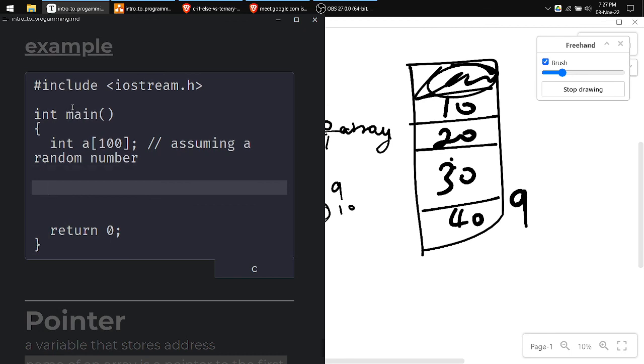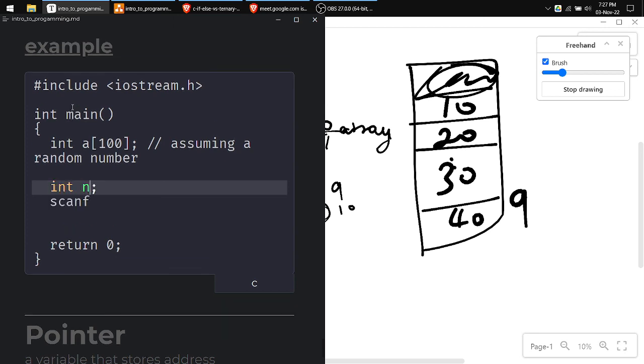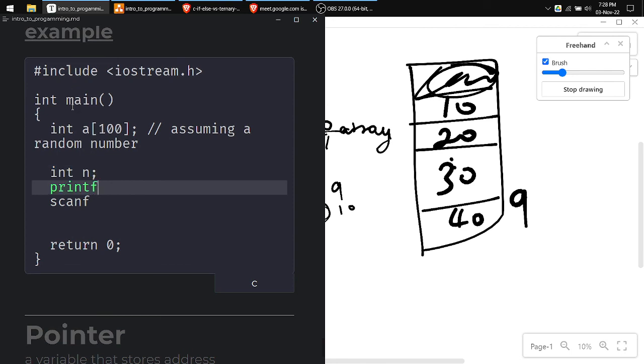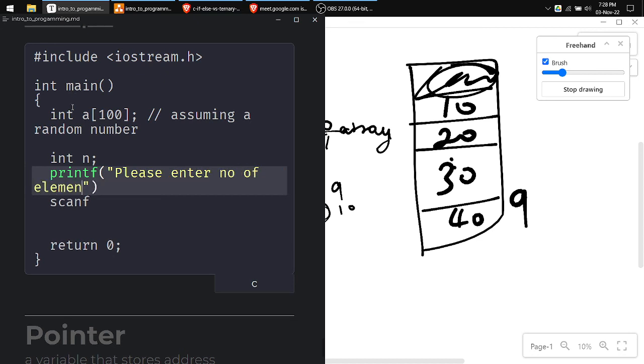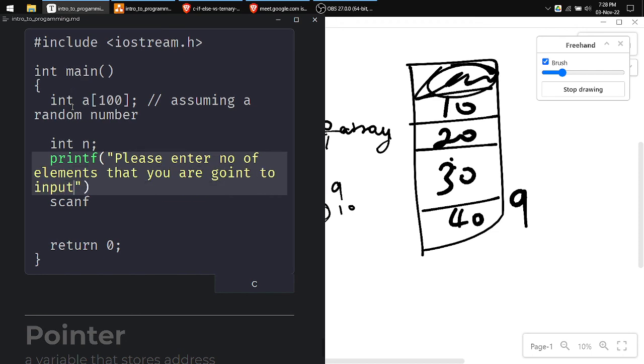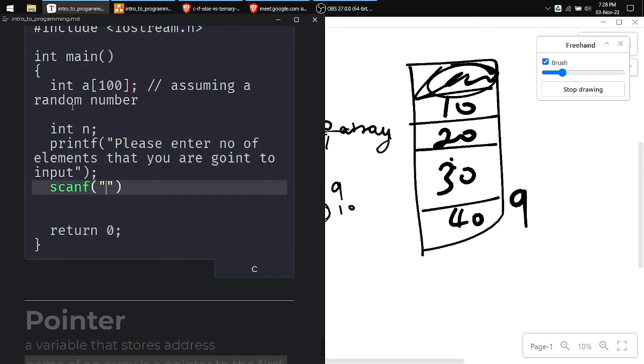So now I will input. We can't just keep inputting 100 elements. We have to input how many elements the user wants first. So I will say int n. I'll say printf, please enter the number of elements that you are going to input. Then I will say scanf percentage d comma &n.